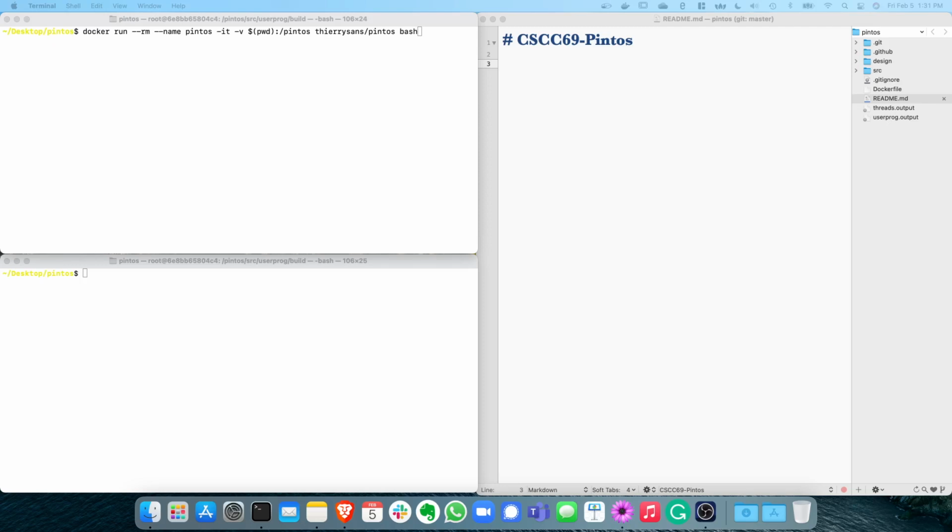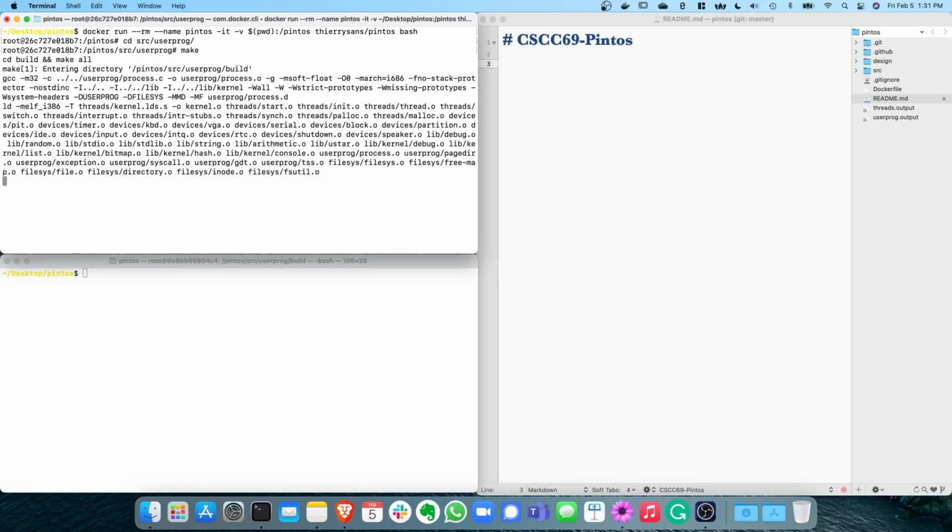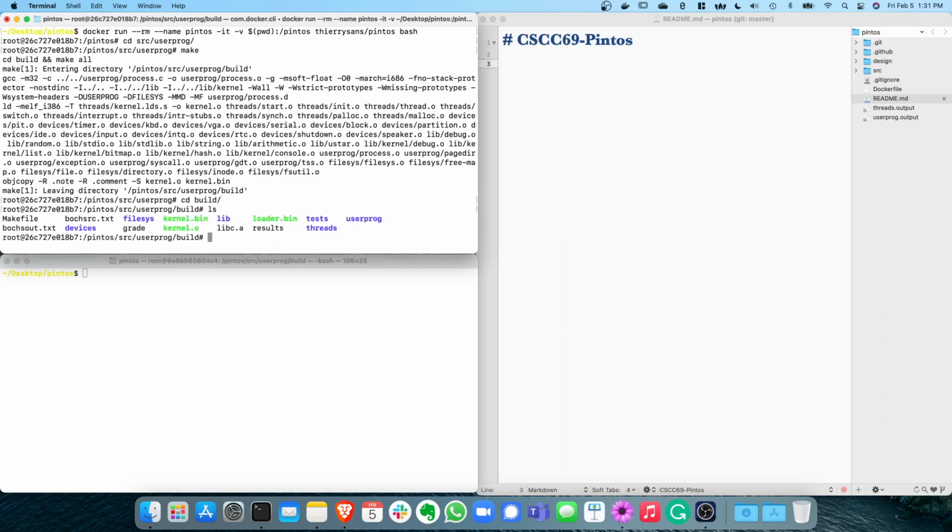So let's start. As usual, I'm going to start PintOS inside my Docker container. This time I need to go to source, and then project 2 is inside userprog. Here I can compile the code. Hopefully this will work. And now I can go in the build directory, and now I have the kernel for project 2, basically.